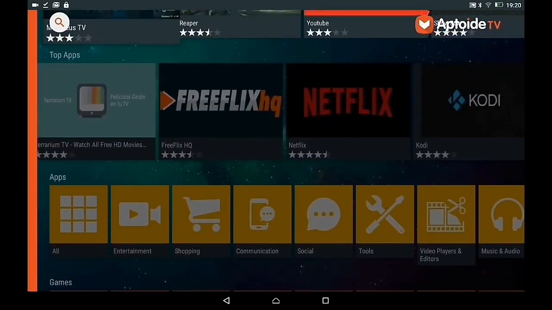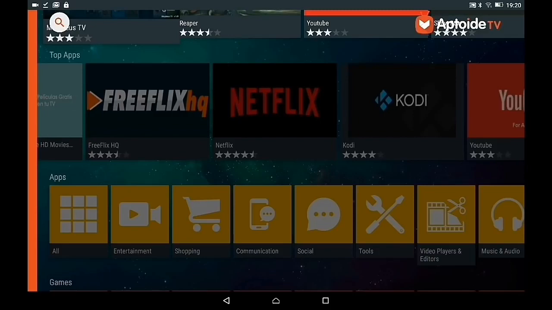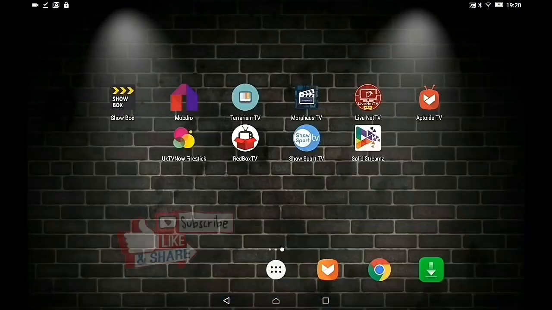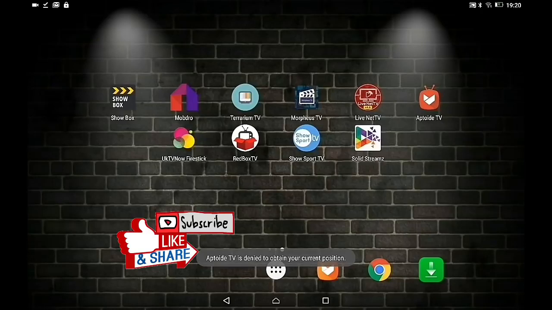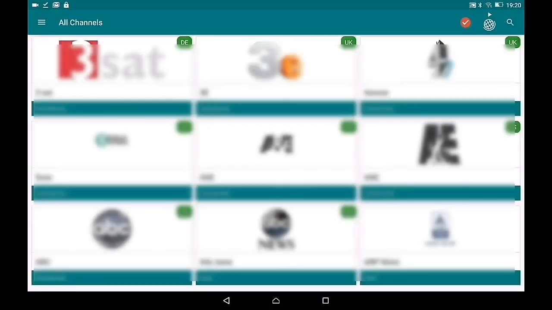Definitely worth having. Very easy to download as well. So that being said, let's go and check out something else. So now we've got UK TV Now, the Fire Stick version. I find this works the best anyway.